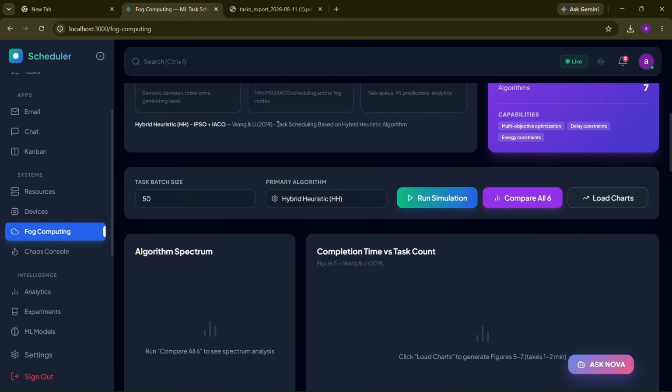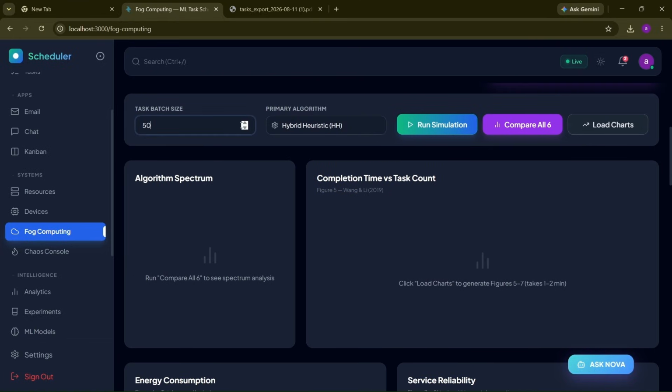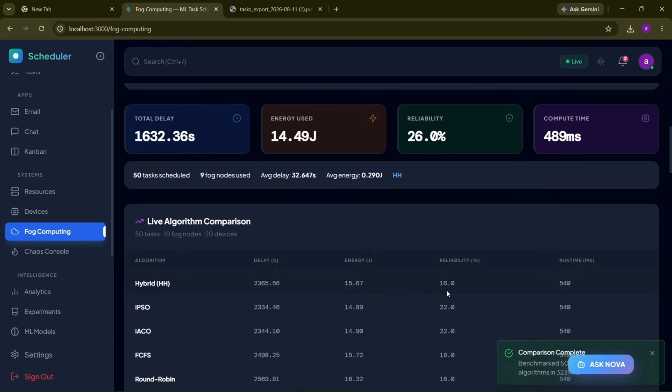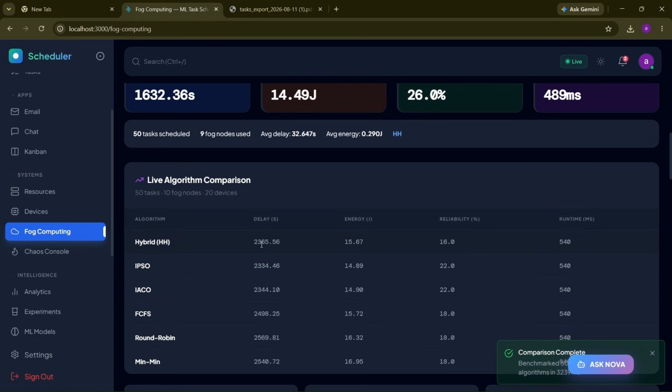So here we have a simple simulation for it. Task bit size is 50 and we selected the hybrid heuristic algorithm. I run the simulation for it to show me the total delay 162.36, energy usage, reliability, and compute time. Now, if I want to compare all six algorithms, here's the comparison. Heuristic algorithm delay is this. Energy is 15 joules, reliability is 16, and runtime is 540.